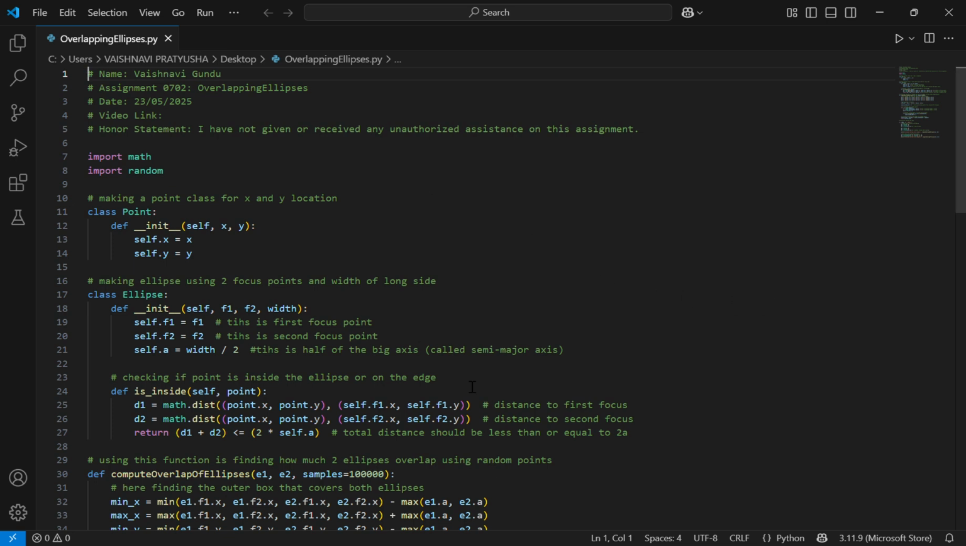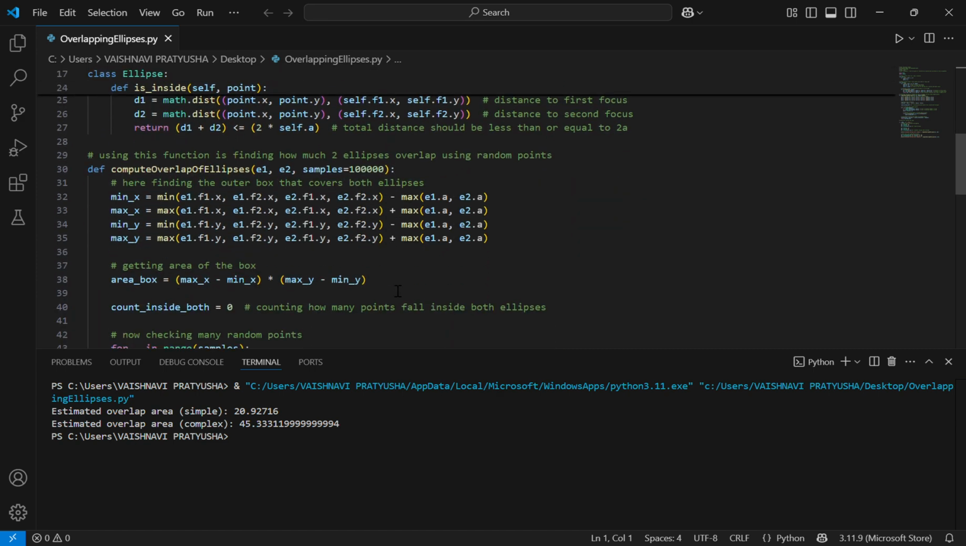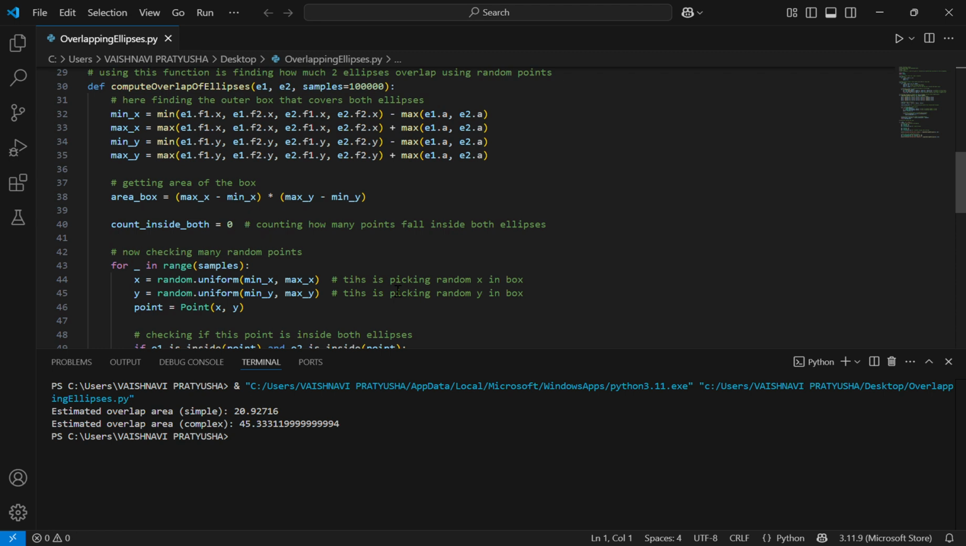Hey all, now I'm going to run my code. The code shows the estimated overlap area for the simple and the complex parts. So first, let us go into the questions, which is: show your code working on a simple case.